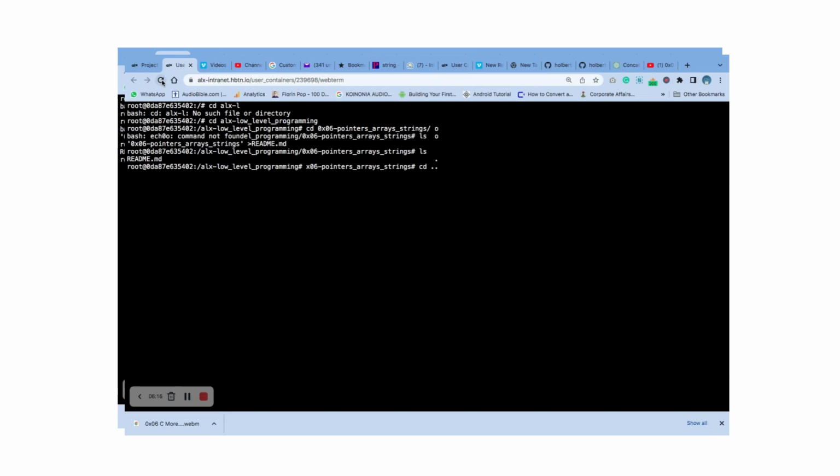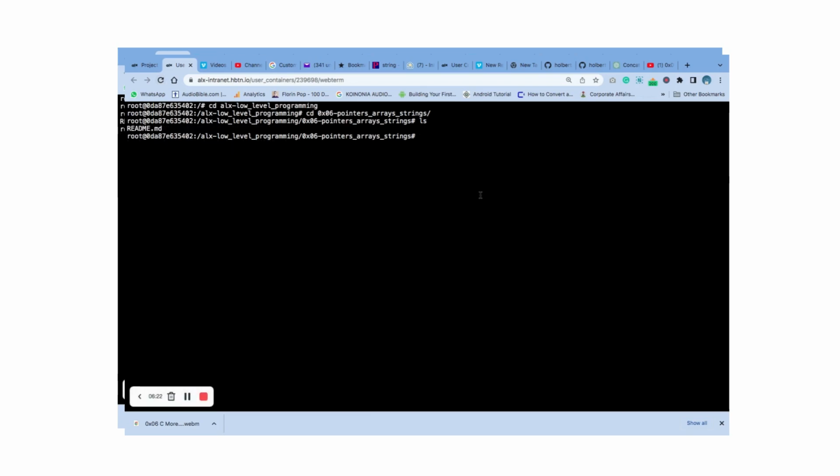I don't know what's happening with my terminal. I have to pause the video and refresh again, please. You can see now we are still in the directory. Hope my terminal behaves well this time.